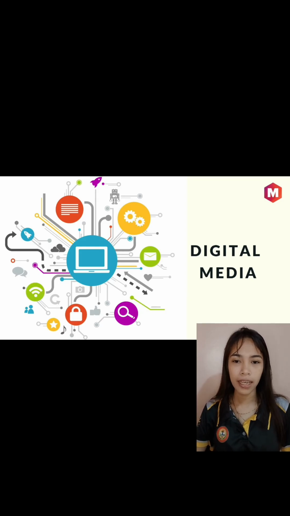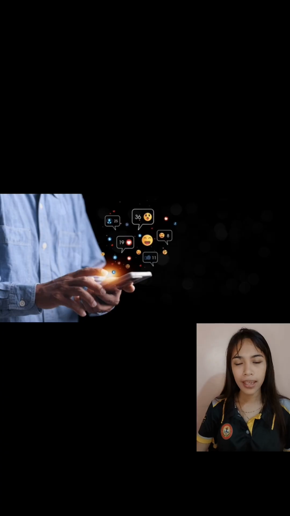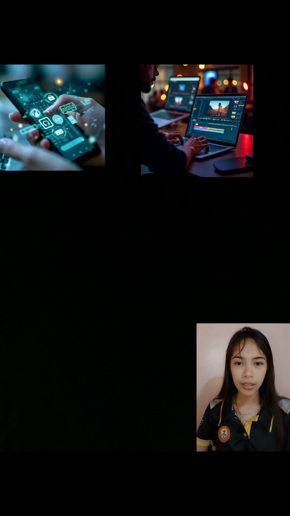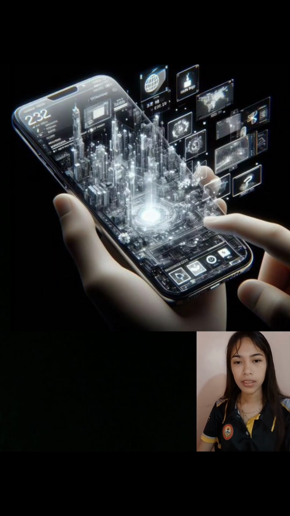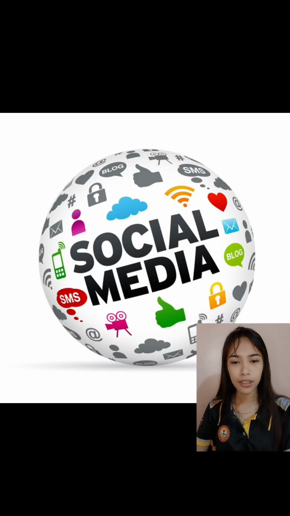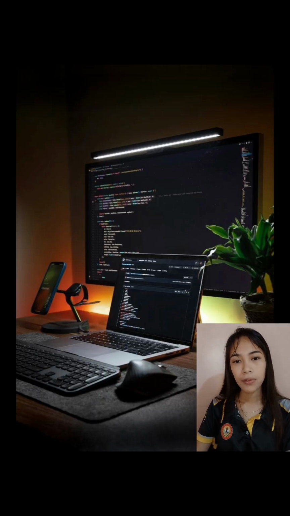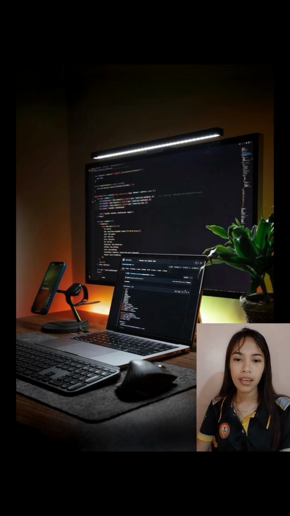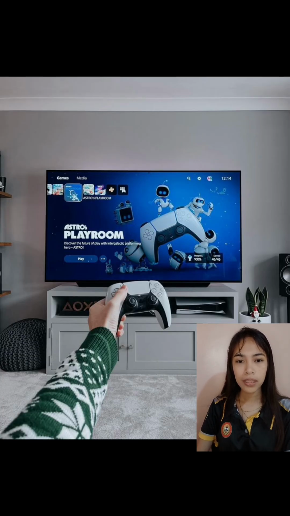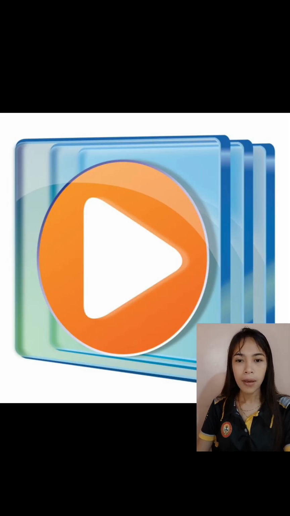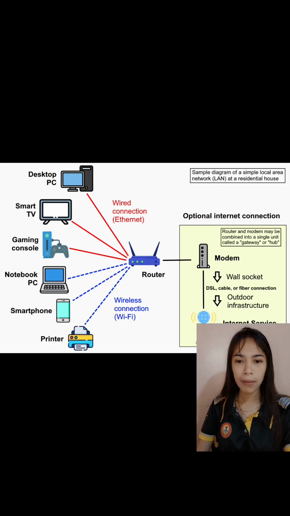A device to access digital media is any tool or gadget that allows people to view, play, create, or interact with digital content such as video, music, images, games, documents, or online information. For example, smartphones for streaming, browsing, and social media. Computers or laptops for working, gaming, and multimedia use. Tablets for reading, watching, or drawing. Smart TVs for streaming movies or shows. Game consoles for playing video games and accessing online services. Media players like DVD players and MP3 players for music or video playback. In short, any electronic device that lets you consume, share, or interact with digital content is considered a device to access digital media.